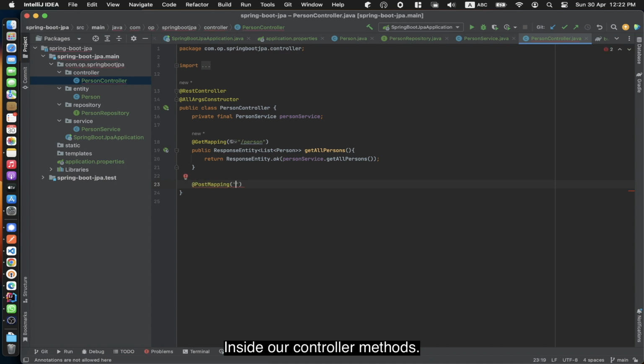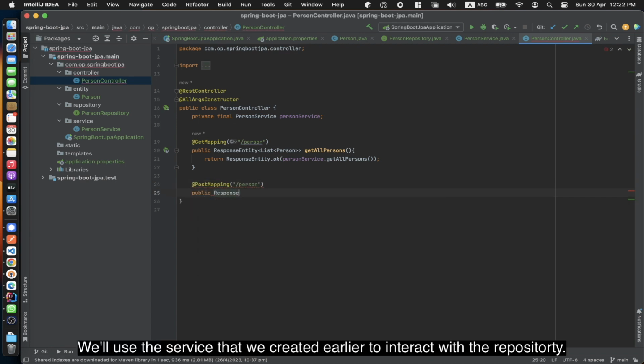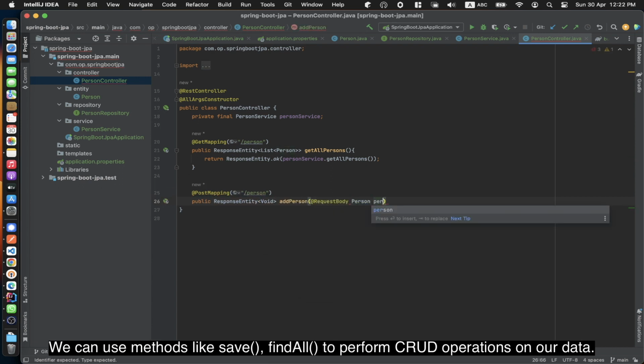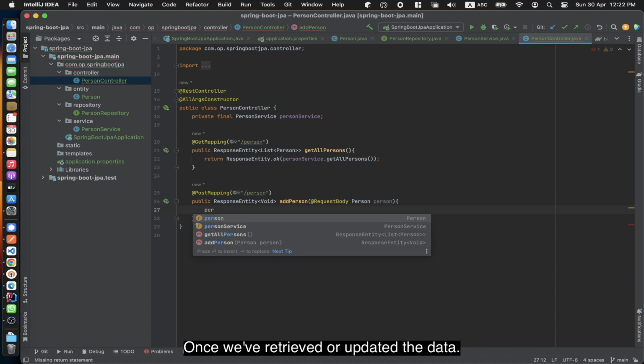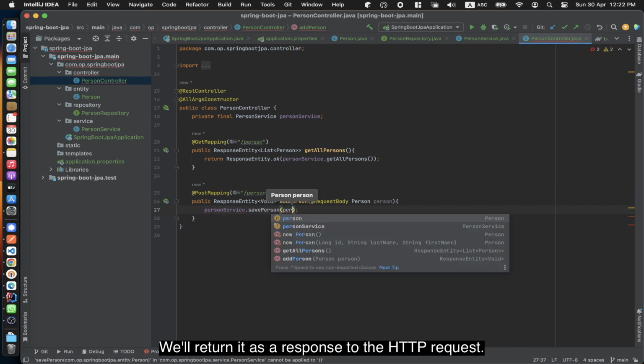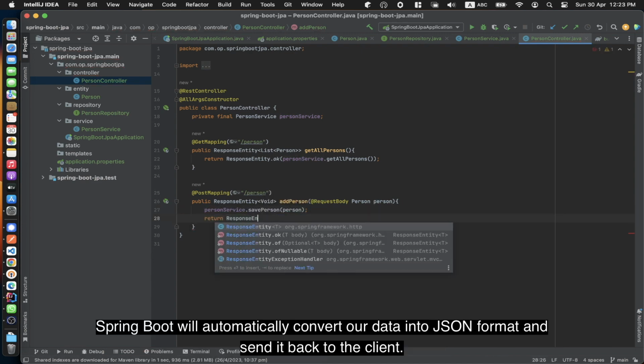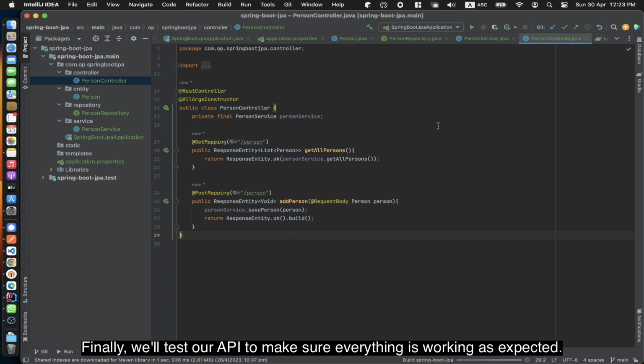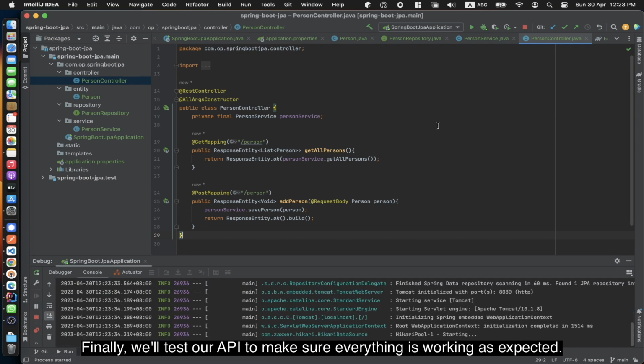Inside our controller methods, we'll use the service that we created earlier to interact with the repository. We can use methods like save and findAll to perform CRUD operations on our data. Once we've retrieved or updated the data, we'll return it as a response to the HTTP request. Spring Boot will automatically convert our data into JSON format and send it back to the client. Finally, we'll test our API to make sure everything is working as expected.